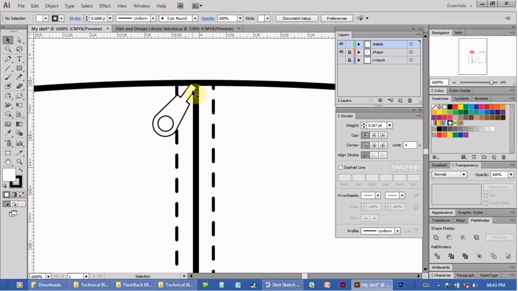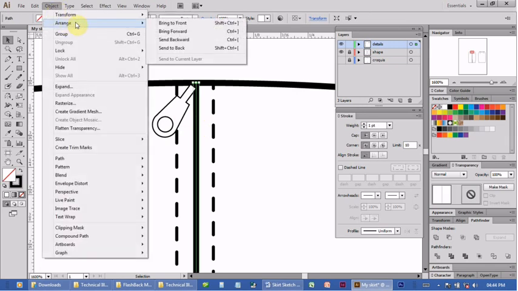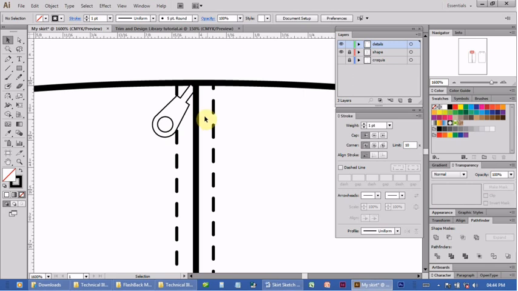Right, now obviously we can see the zipper pull is kind of on top of the center back seam line. So what you could do as well is just simply select the center back seam line, right, and you could go to Object, Arrange, Bring to Front, so it places it in front of your zipper pull. So again, it looks a little bit more realistic.